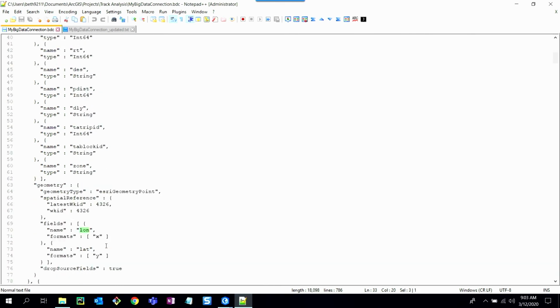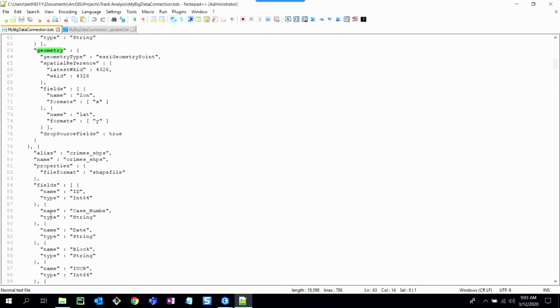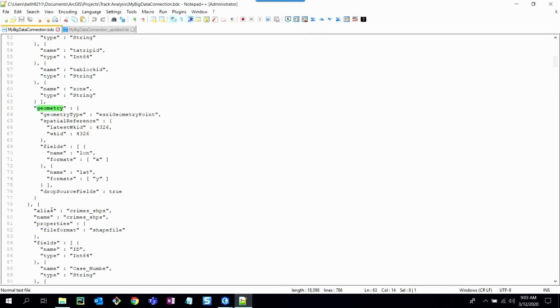And now, after all of these fields, we get to the geometry and the time. Oh, no time on this. We get to the geometry. So you can see that GeoAnalytics has done its best to find that we have fields in here called long and lat, and we have represented this data set using X and Y respectively.